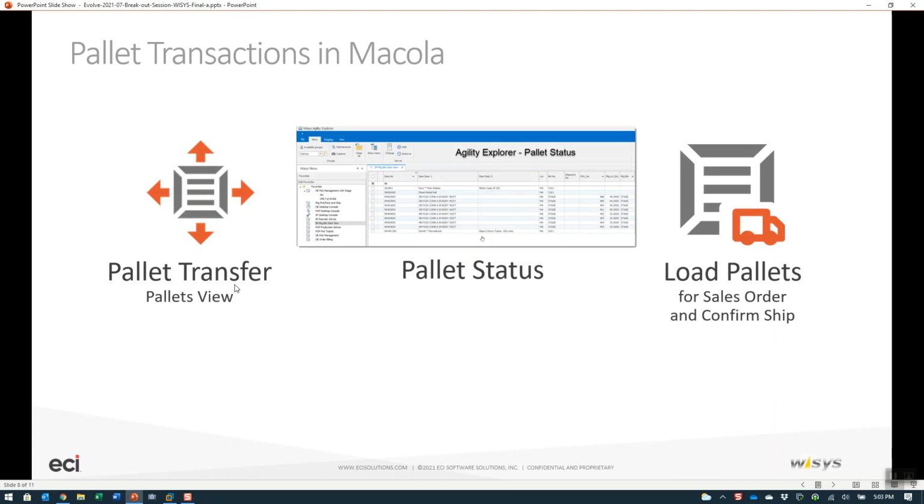Then I'm going to transfer pallets, and you'll see how easy that is. When I transfer pallets, we're going to then look at those pallets, and we're going to look at the data that's combined between WiSys and Agility and Macola, so that we can actually see a nice flat view of where things are. And finally, I have a sales order.